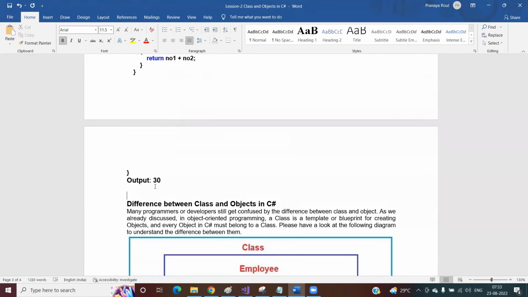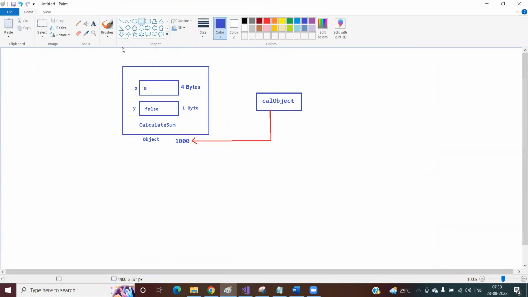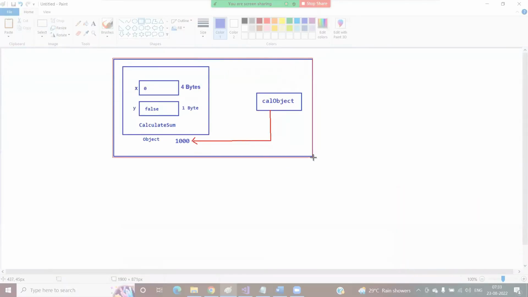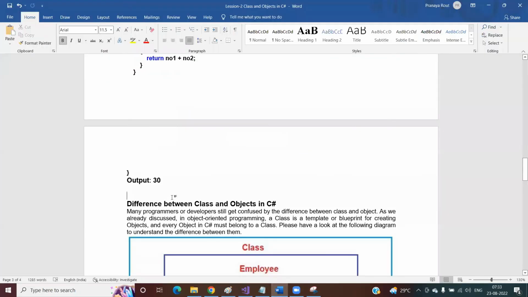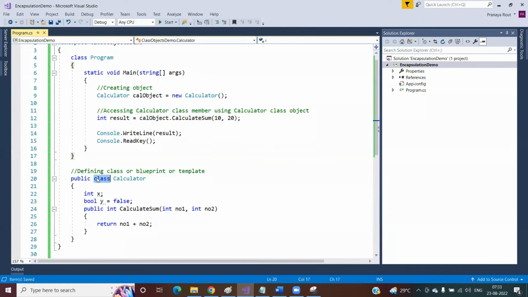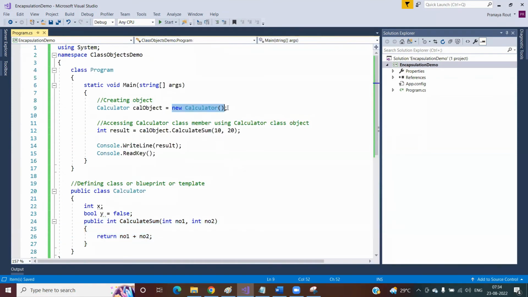Now let me copy this image so that you will have some reference. This is how you are defining a class. You need to use the class keyword followed by the class name. Inside the class you can declare data members and member functions, right? These are the data members and this is going to be your member function, and this is how you are going to create the instance.